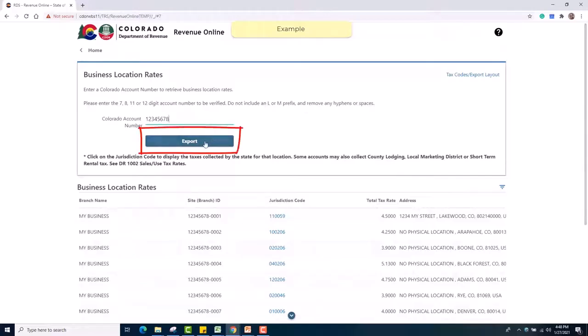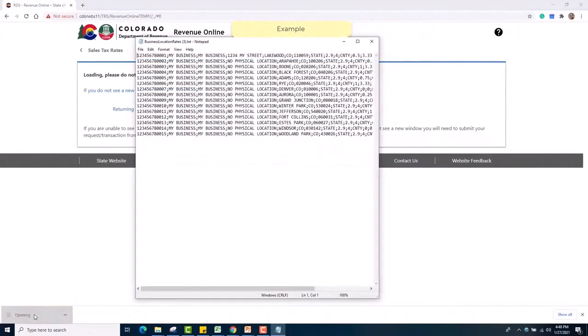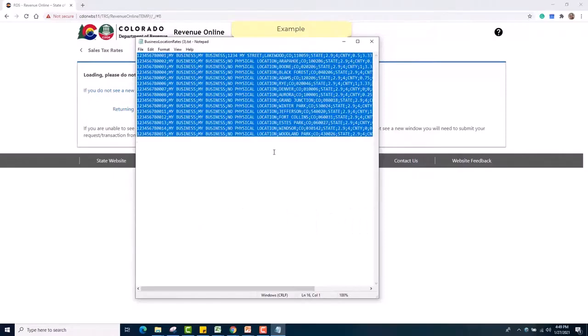Once this is pulled up, we will click the Export button. This will cause a file to download in TXT format with all of our site data in a flat or delimited file. Open the file, then click anywhere within the text and copy the data using your keyboard by pressing Ctrl-A, then Ctrl-C. We will need this data later in the process.